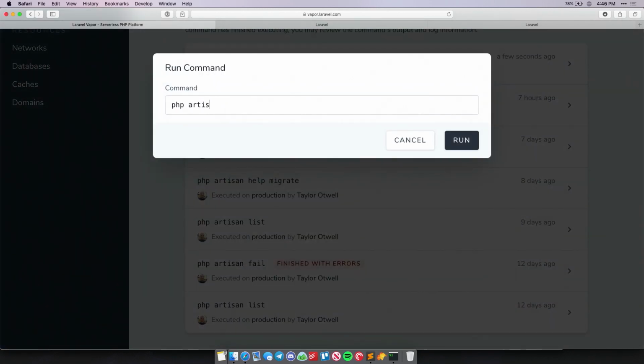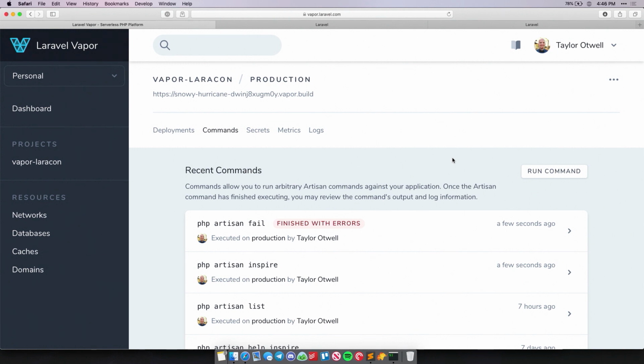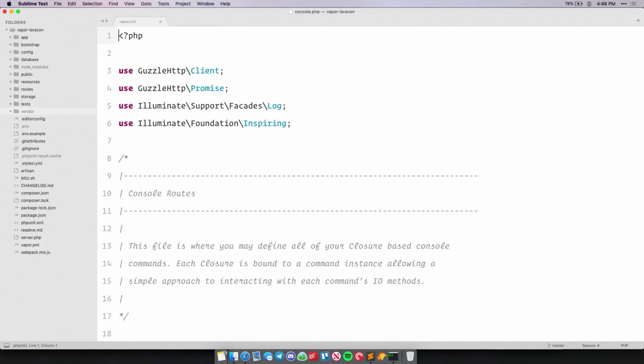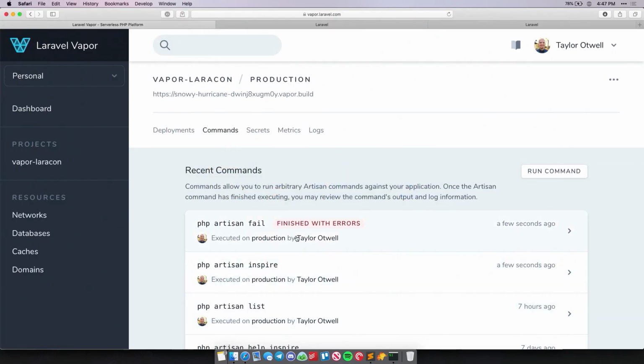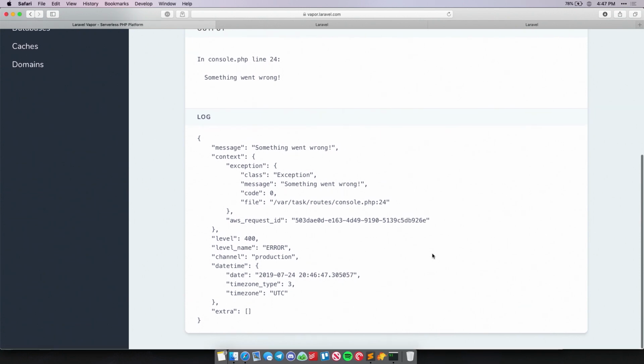All right, so again, I'll make one fail. I have this fail command that I wrote in this dummy application that just throws an exception. So it says finished with errors. And if we look at my dummy application at routes/console, the fail command, you can see it just threw an exception that something went wrong. And then if we hop into that in Vapor, we can see that output, and we can also see the log message that was written out, so we can sort of debug what happened with that command. So really easy to fire off these one-off commands against a serverless application.